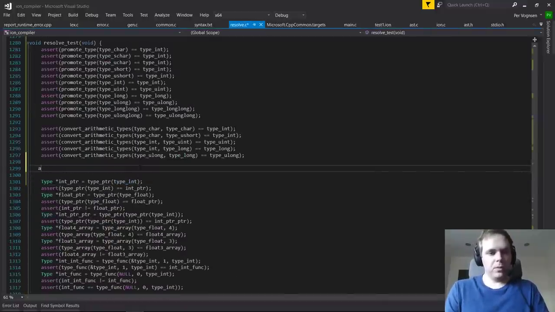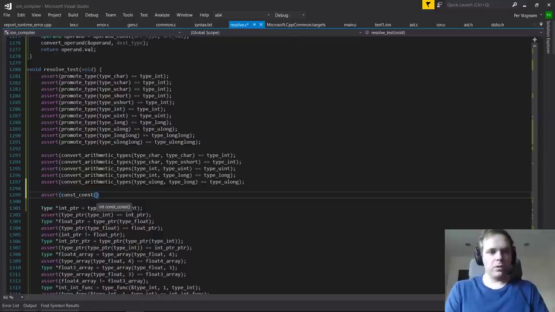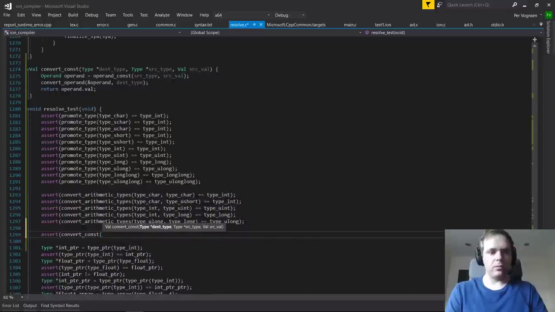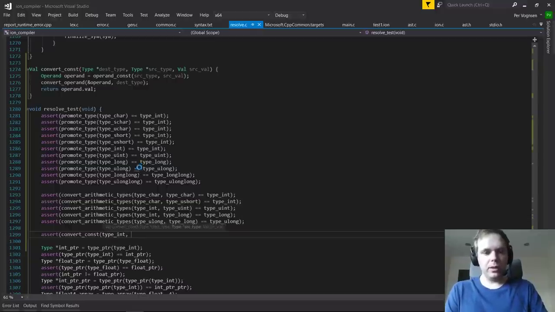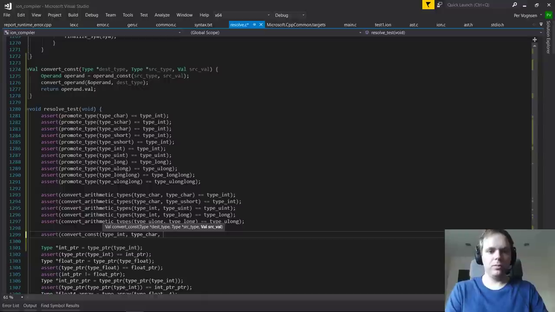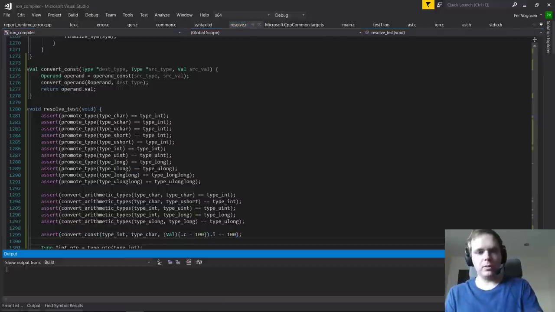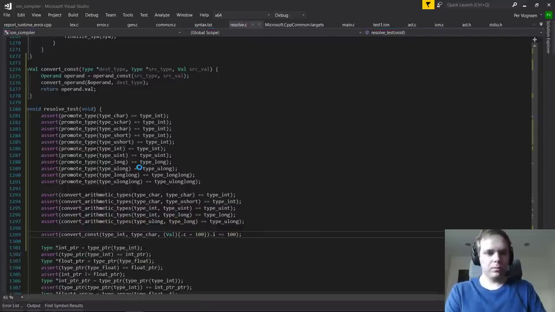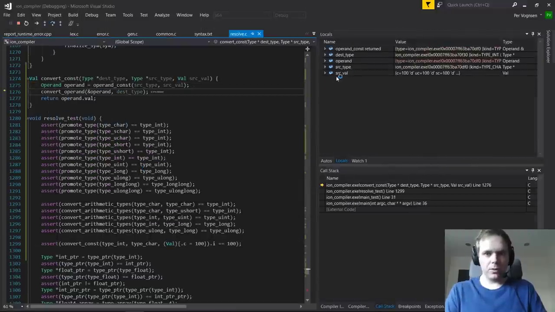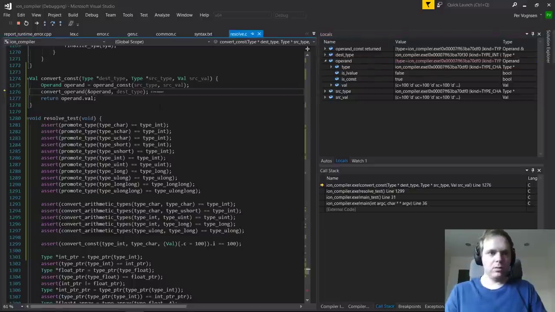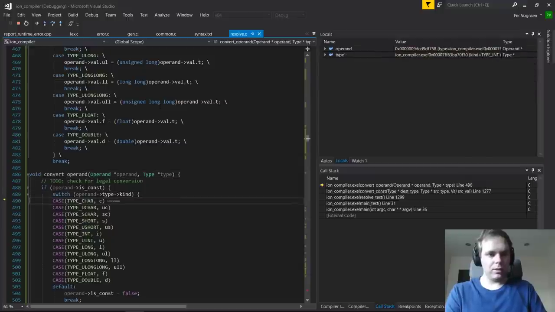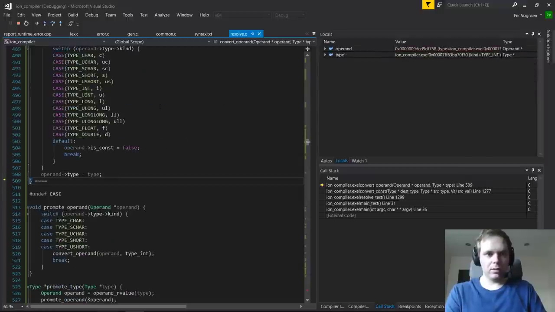All right, assert convert const. We're going to convert, let's do some things that should be value preserving, like converting to int from char. And this would still be equal to that. So the operand is a constant and has value 100. And it says it's a constant and it hits that case. And then we're done.